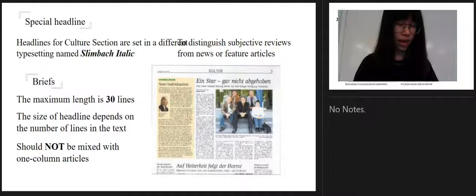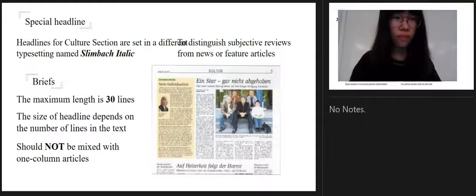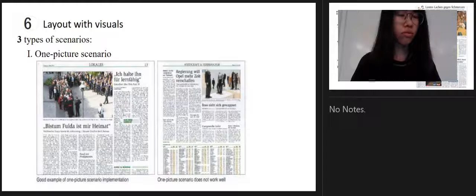Headlines for the culture section are set in a different typesetting named Slimbar Italic, because reviews in the culture section are subjective, so it requires a different typesetting to distinguish these subjective reviews from news or feature stories. And talking about briefs, the maximum length is 13 lines. The size of headlines depends on the number of lines in a text, and it shouldn't be mixed with one-column articles. The sixth section is layout with widgets.